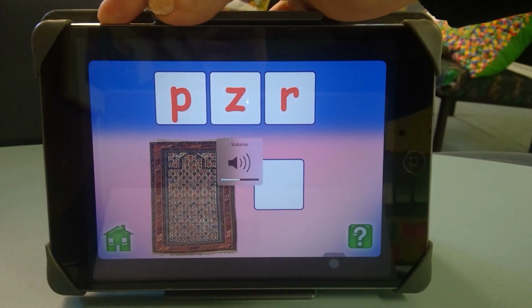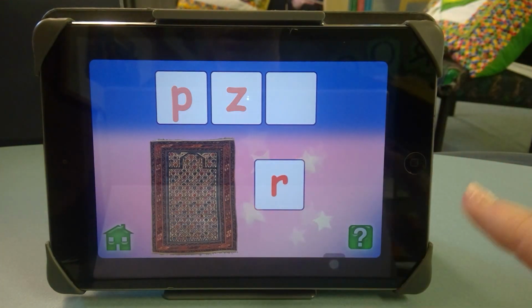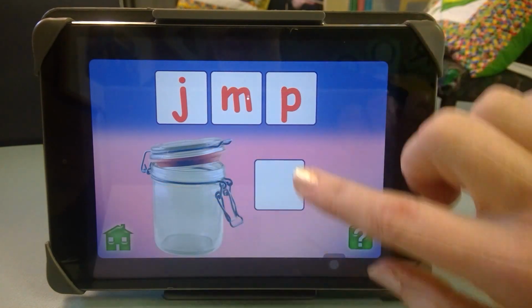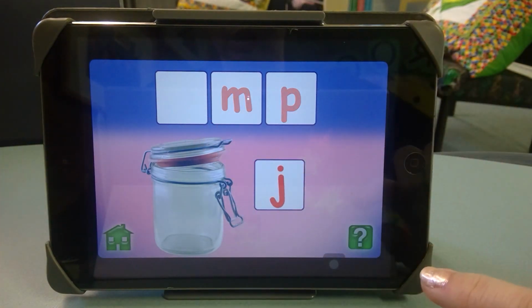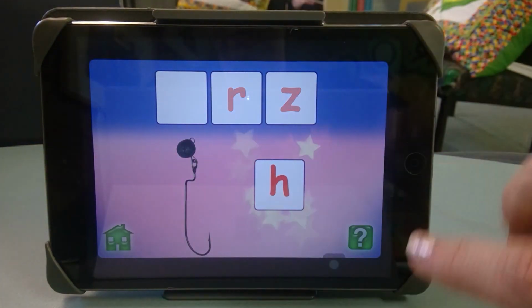And I'll just make sure that's turned up so you can hear it. If I tap it, rug. Beginning sound. Jar. It's a jar. If I hit the wrong one, it won't let you do it. And you can hear that j sound. Hook. And you keep going.